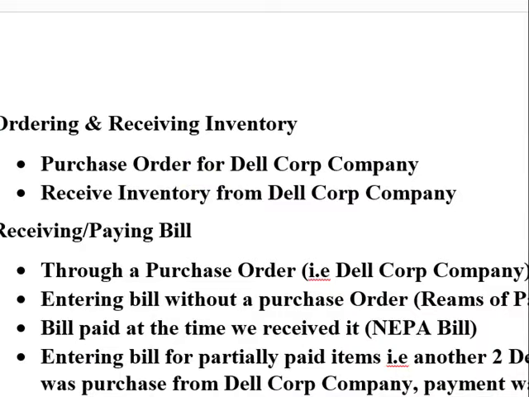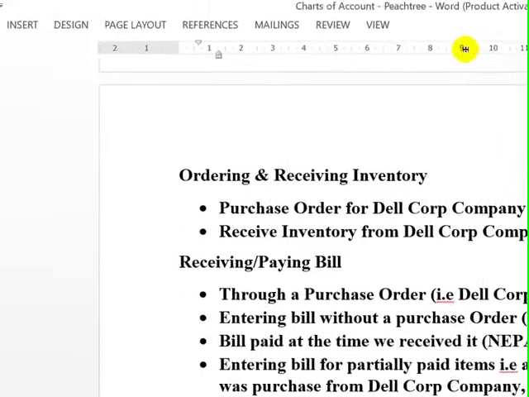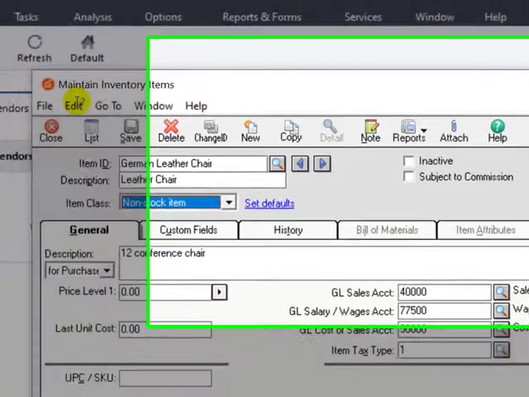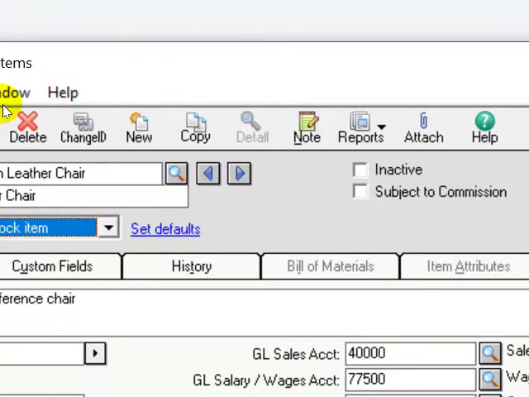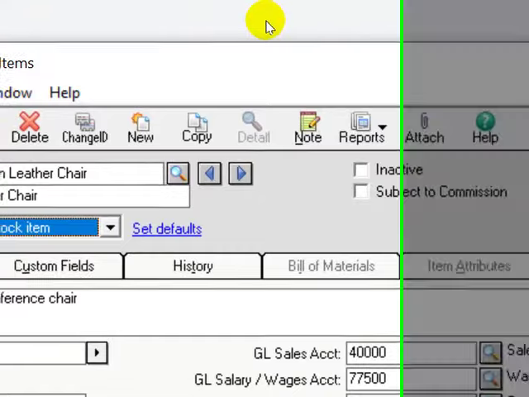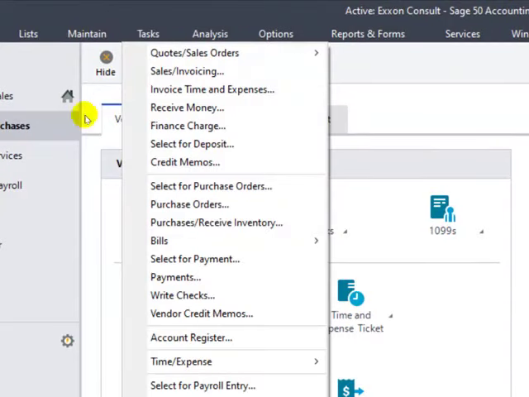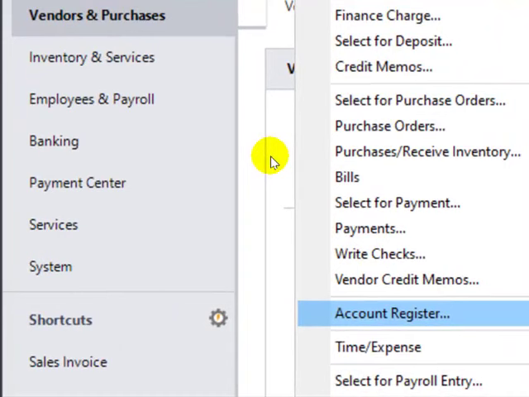So entering a bill without a purchase order. Let's enter this bill without a purchase order. Okay, let's start this afresh. Let me simply close this. Let me close that. So enter a bill without a purchase order. Click on this. Because what we did earlier on was a fixed asset, and in recording a fixed asset, you make use of a journal entry.